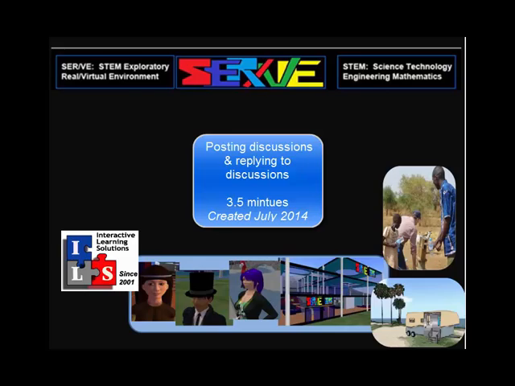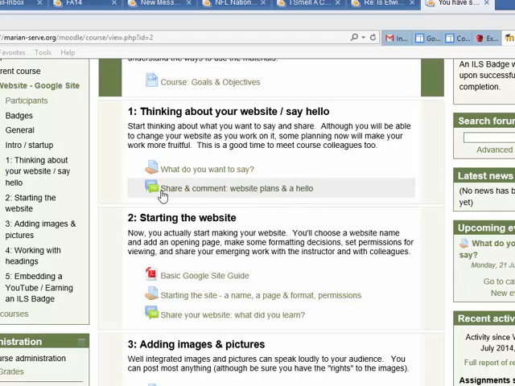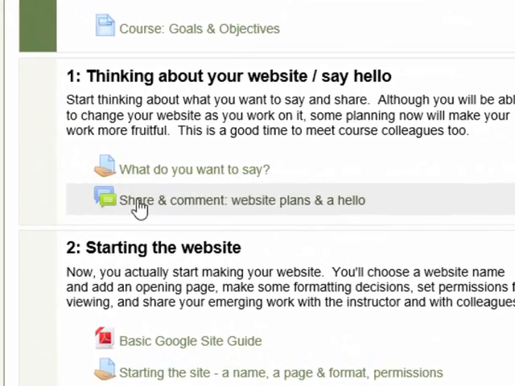Learning how to use discussion boards. A number of assignments are discussions, and you'll see these two comment areas.